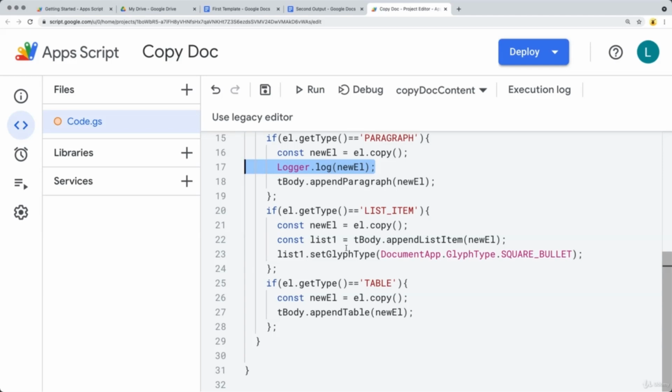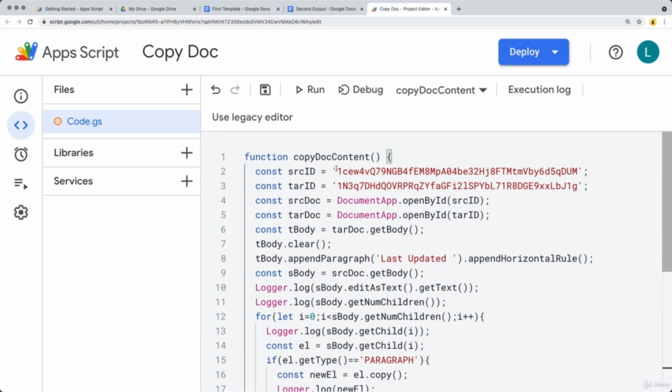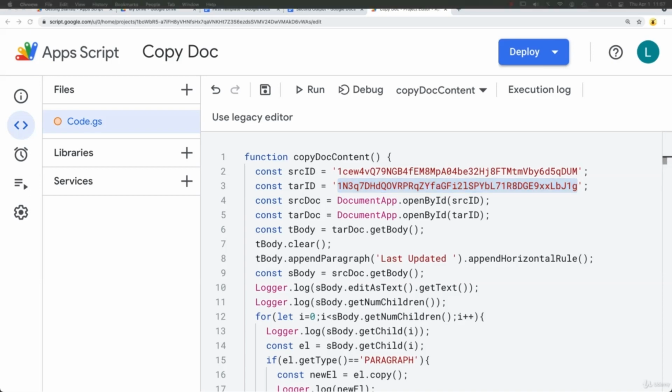So go ahead and try it out. And the source code is also included, so you can as well copy and paste. Don't forget to change your ID numbers for your documents so that you can create your own version of the code and run it within your own environment.